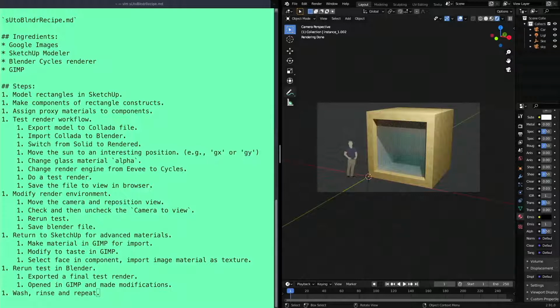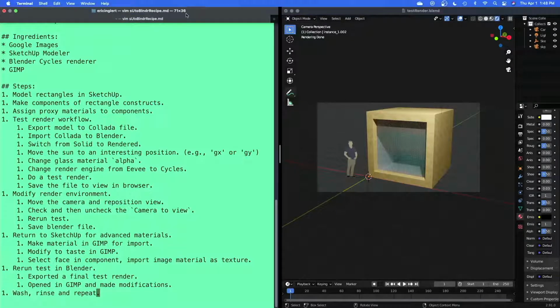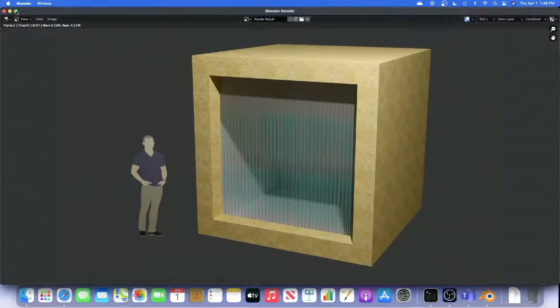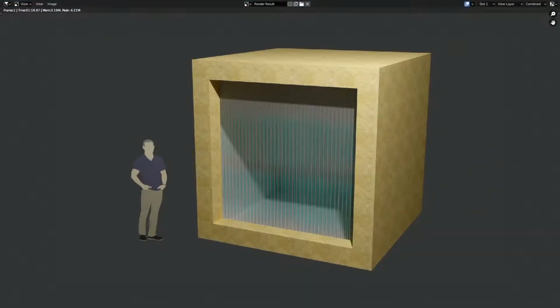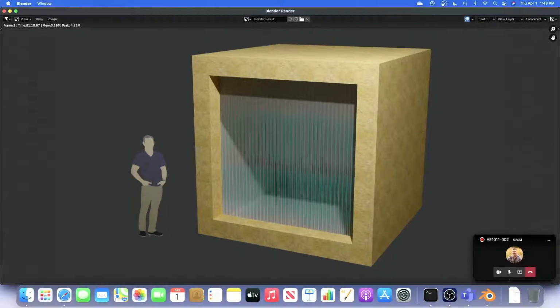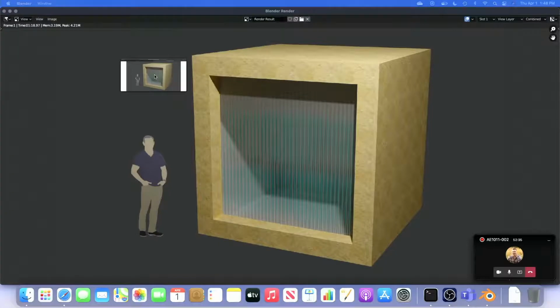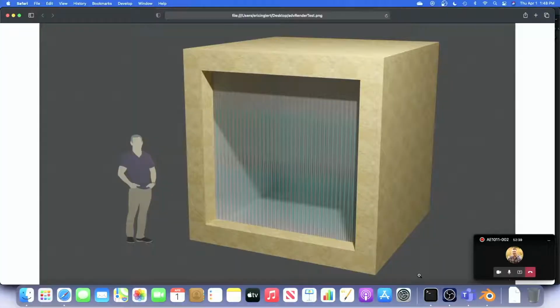File, open, file, and our advanced test render. Let's go out of here. I guess here it is. Well, let's pull it up. I sort of brightened it up, I think. There we go. So that looks pretty good to me.